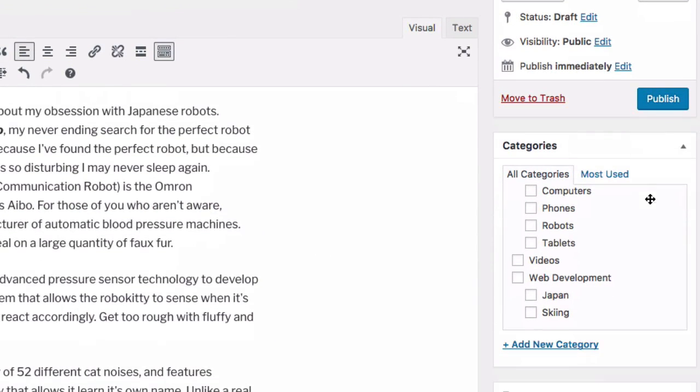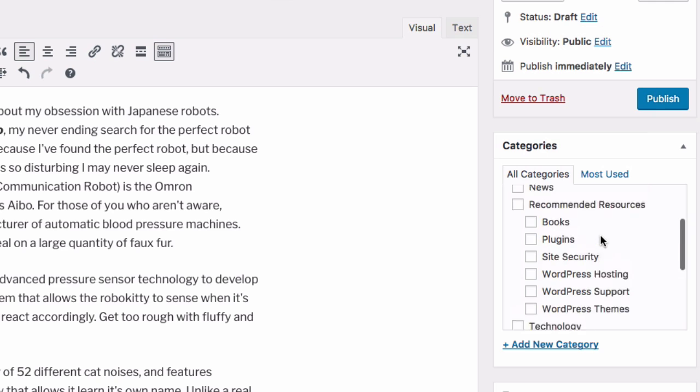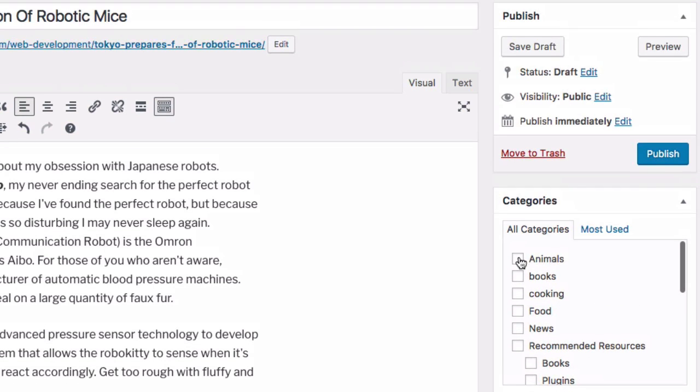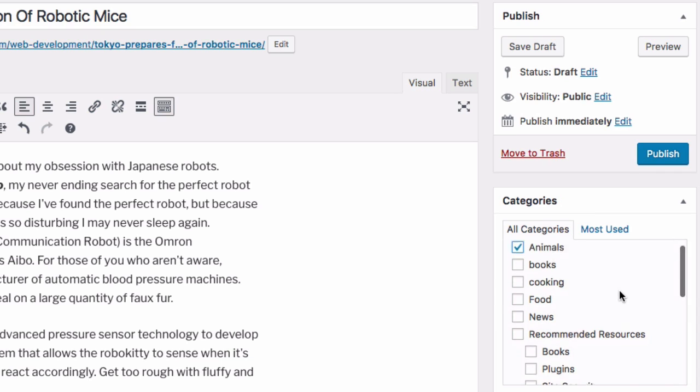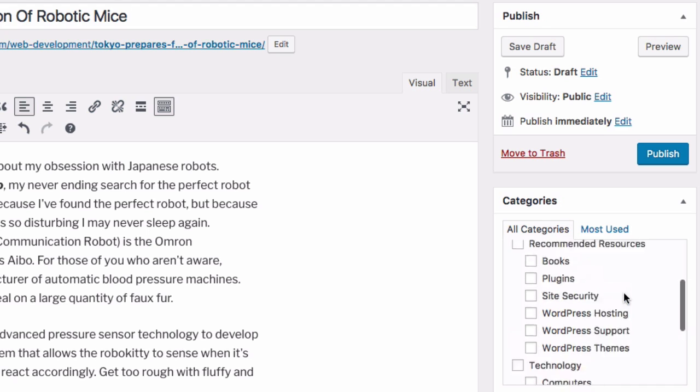Now off to the right we've got categories, and every WordPress post should be in a category. And if you don't assign a WordPress post to a category, WordPress will automatically put it in the default category. And you can set up your default category in the writing settings. See the tutorial on writing settings, where I show you how to set up your default category. I'm going to set a category here that's appropriate for my post.